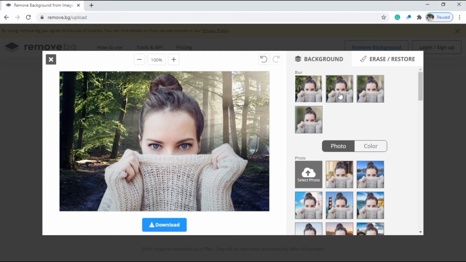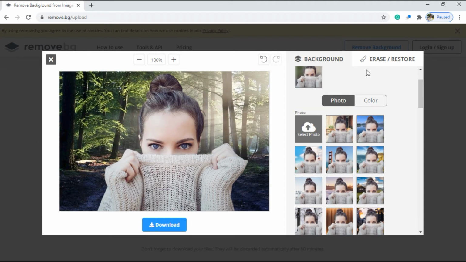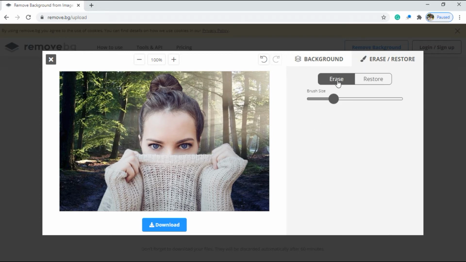You can also blur the background by clicking on this function. If you would like to erase some part, you can click on Erase or Restore. You can select Erase and adjust the brush size. Then you can closely remove this part. You have to use the erase tool carefully to remove the part as you would like to remove it.